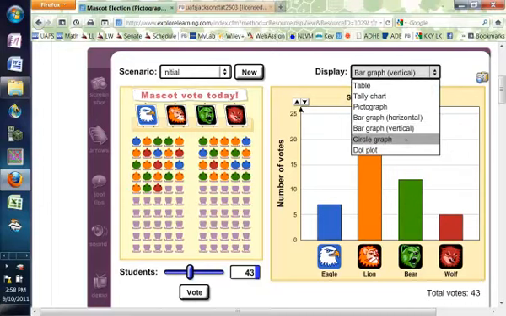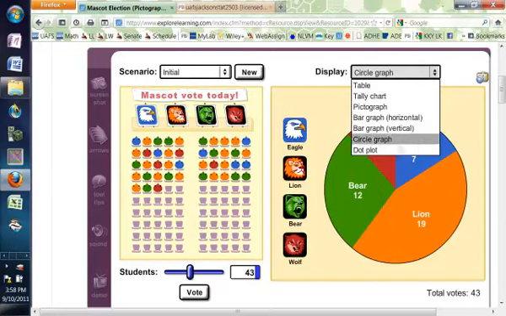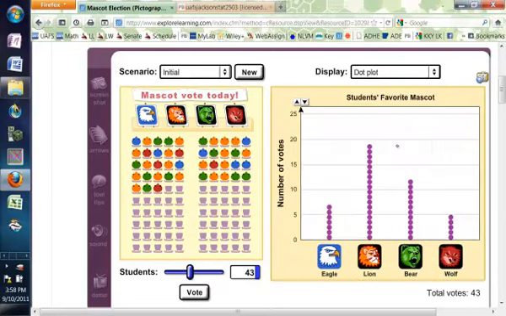And we can also do this as a circle graph. Okay, so a circle graph or pie chart. This is really used again when we have categorical data like we do here: eagle, lion, bear, and wolf. And oftentimes we're interested in the frequency. Sometimes we're interested in the relative frequency, so we might put percentages on here instead. And we can have the dot plot of the values as well. So that gives you some different options there.